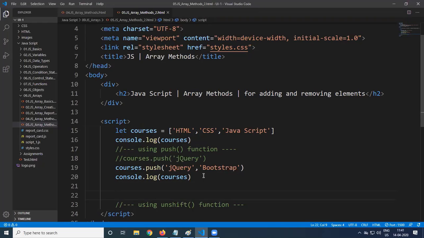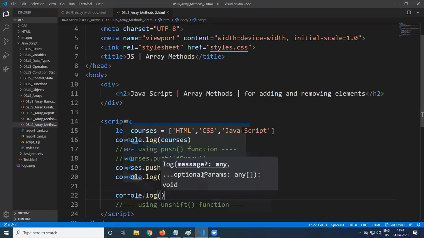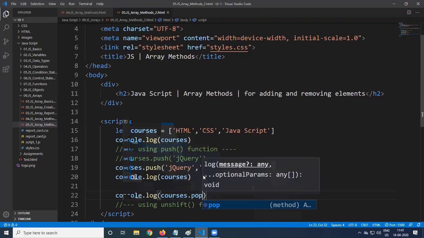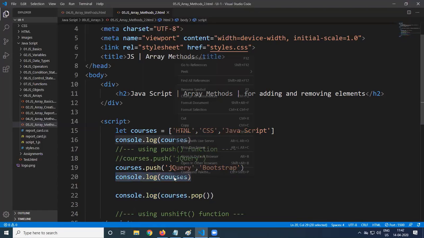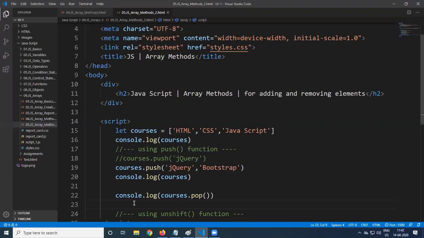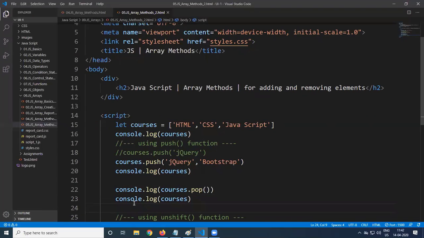And now we are going to use pop. So console.log codes.pop. It is used for extracting or taking out the element. Suppose at line number 20, the size of the array is 10. After this, what will be the size of that array? It will be 9. Why will the size be 9? Because the last element is removed and it returns the element that was removed.